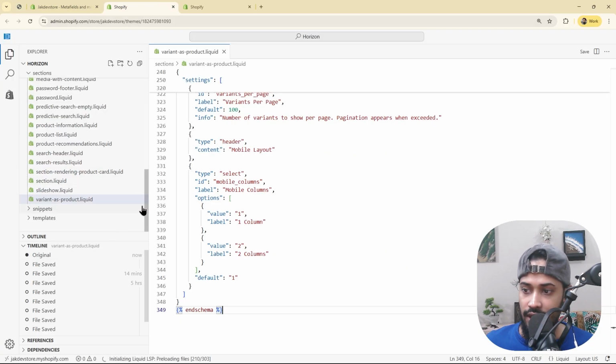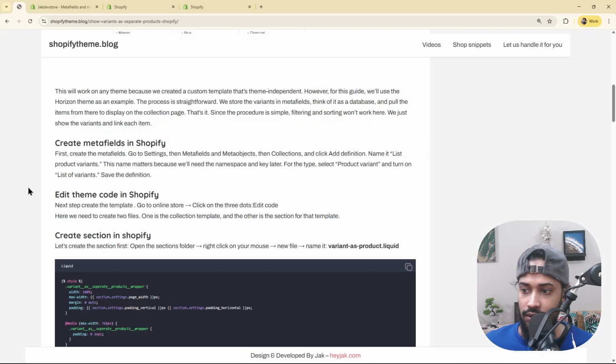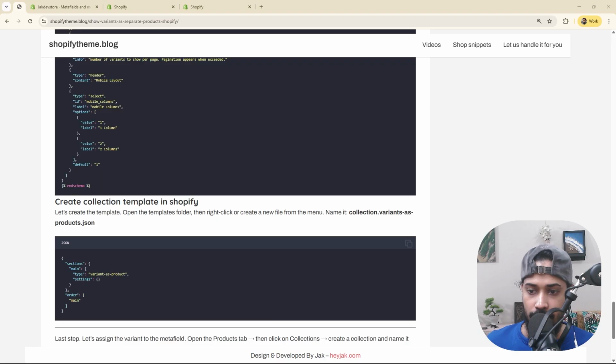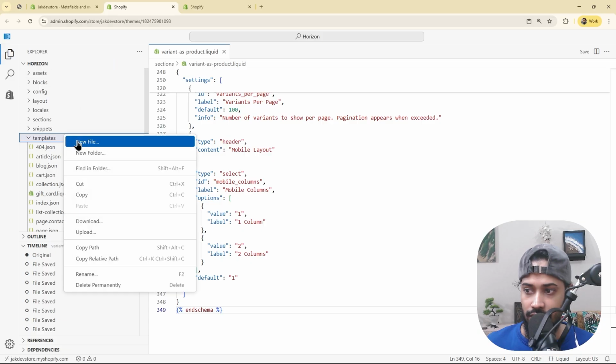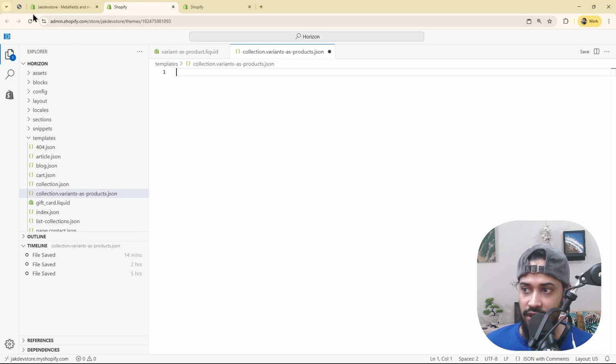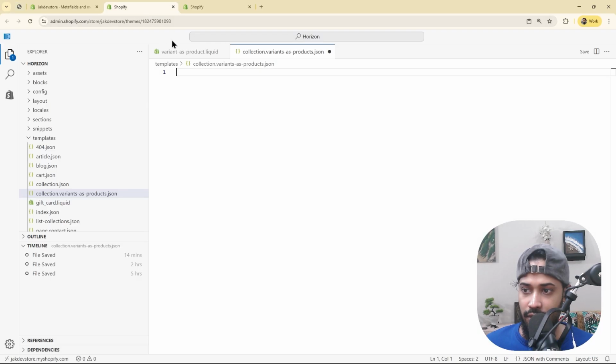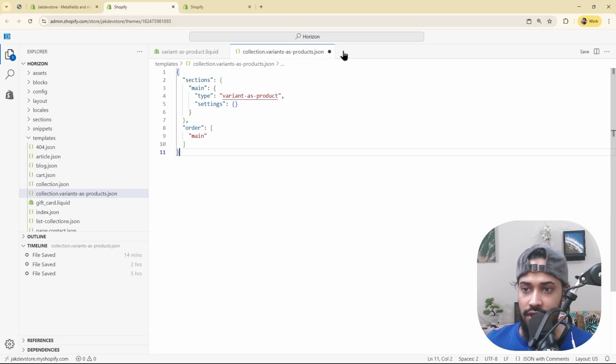The second file is the template. We're going to create a template for the collection. So open the template folder. Get back to the blog post again. I'm going to copy the template name, which is this one. Again, make sure there's no space, otherwise it's going to give you an error. I'm just going to remove everything because this is a custom template. We don't need the default template files. So you copy the JSON file from here and then paste it. Save the changes. That's it.